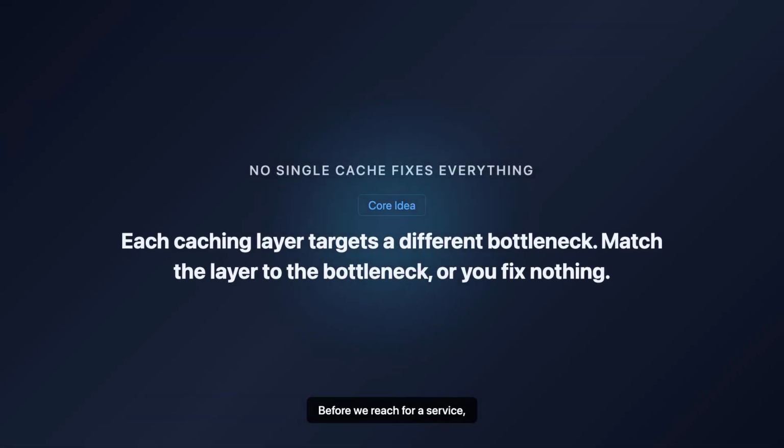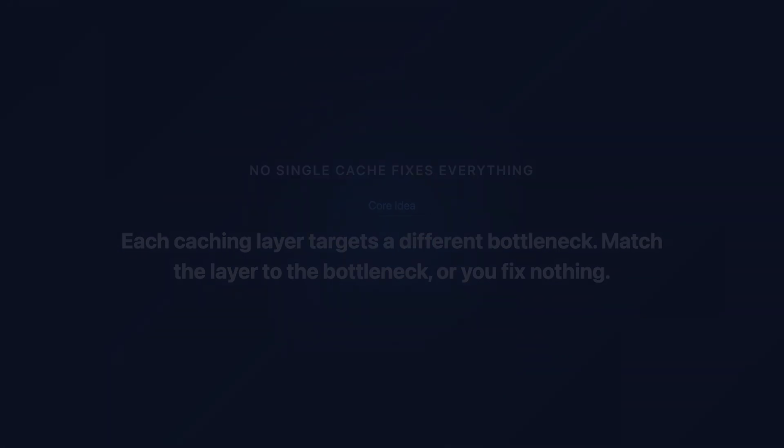Before we reach for a service, here's the idea that ties this whole topic together. Amazon Web Services offers caching at several different layers, and each one targets a different bottleneck. There is no single cache that fixes everything. The skill being tested is reading the scenario, finding the actual source of the slowness, and matching the right layer to it. Pick the wrong layer for the wrong bottleneck, and you've solved nothing.